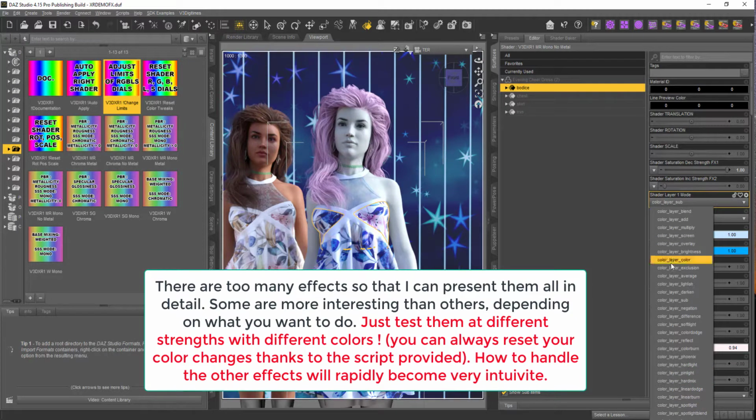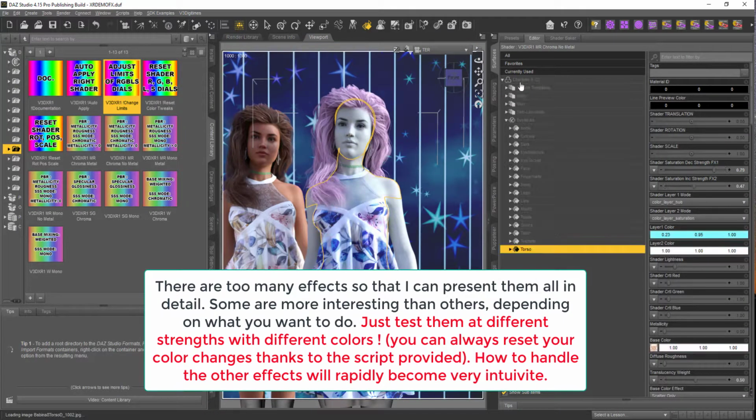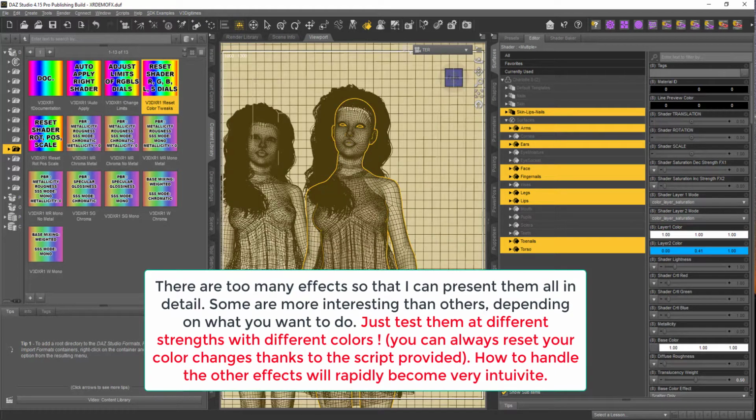Okay, the idea is try the effects yourself, okay? And remember that whenever you are not happy, you just have to do this and reset if you're not happy.